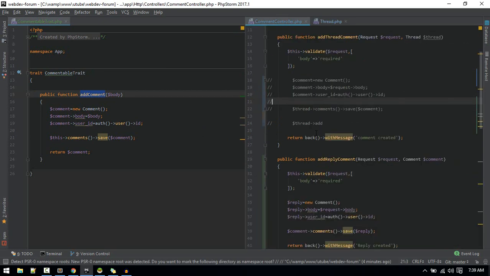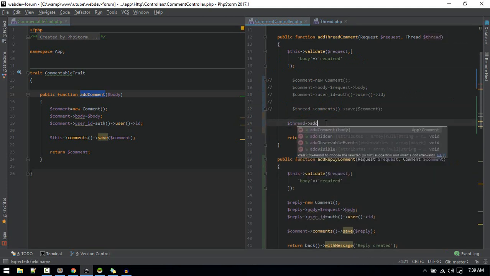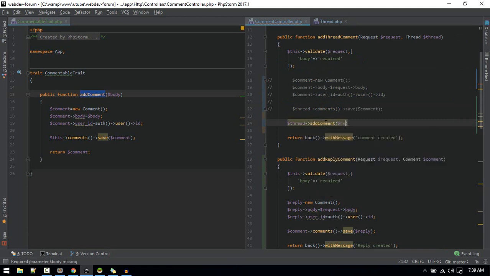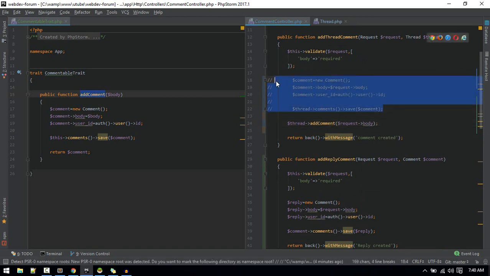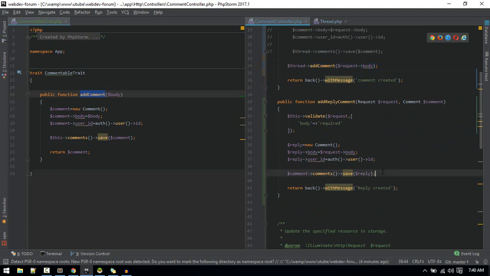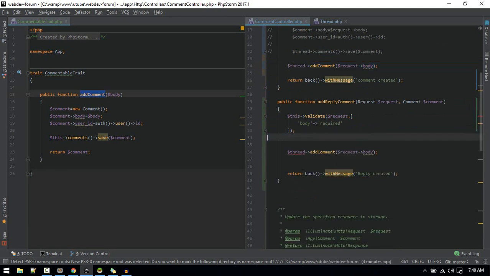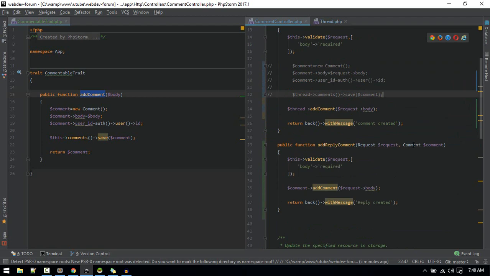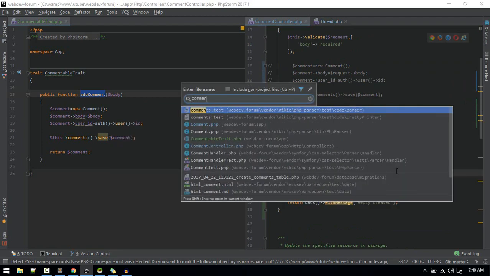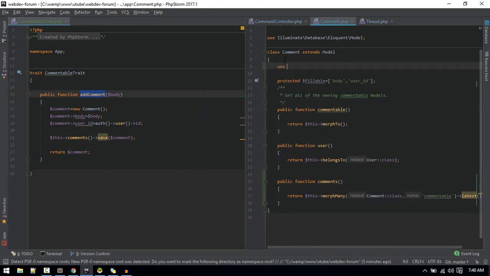So now let's switch back to comment controller, and here addComment. Now we can see that method appearing. So we will pass body, so request body. So we replace this bit of code with this, and this is reusable as well. So let's do the same for our comment, and we'll get rid of this and replace it with this. Okay, much cleaner. Similarly, we have to add and use this trait on our comment model as well, otherwise it will not work. Use commentable trait. Okay, so that's all set up.